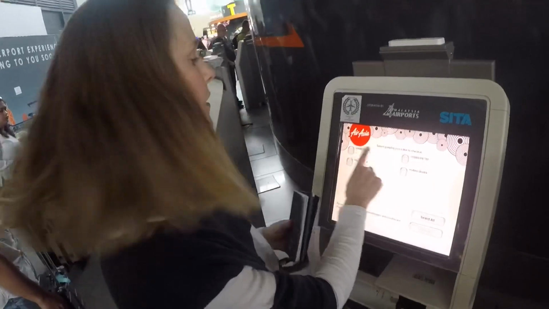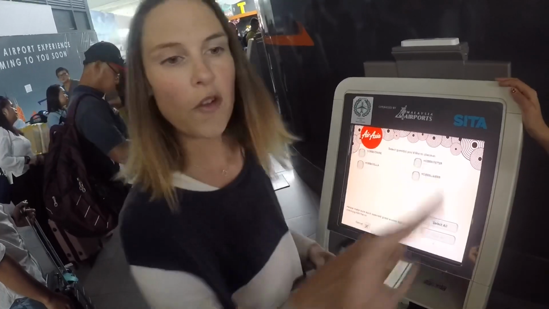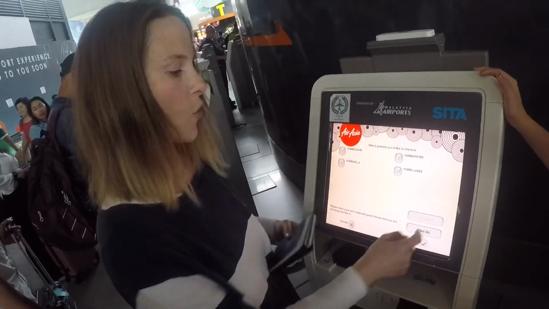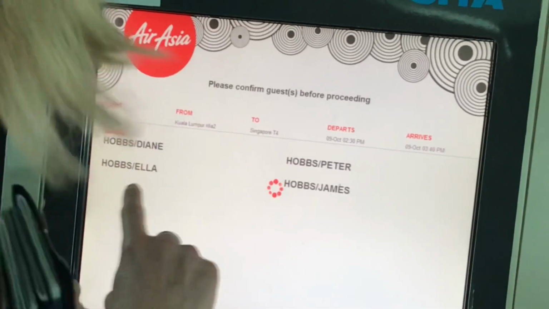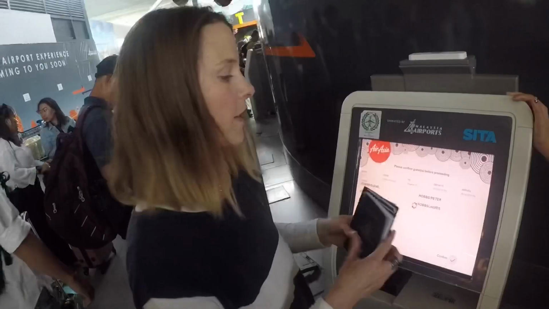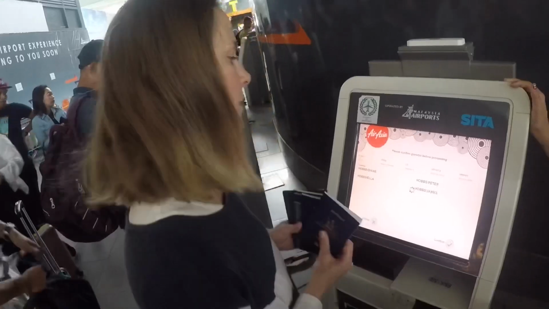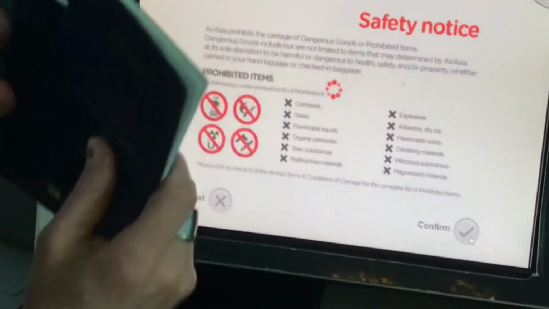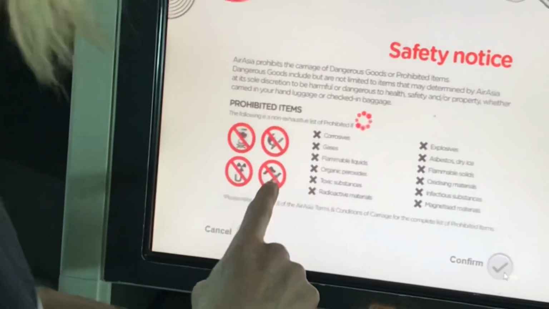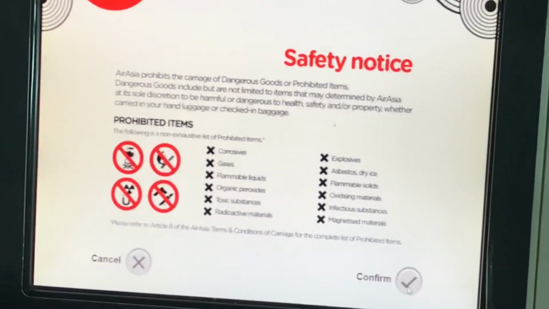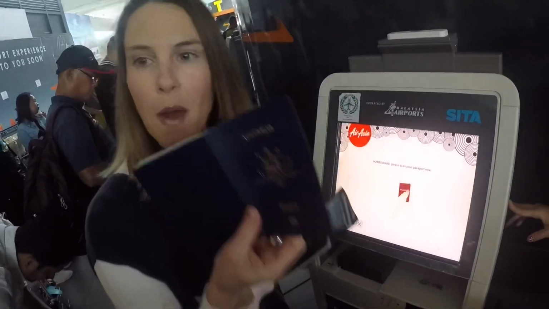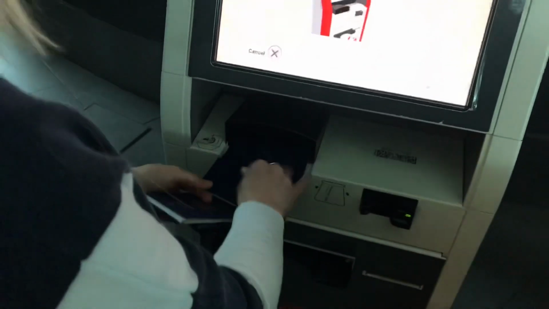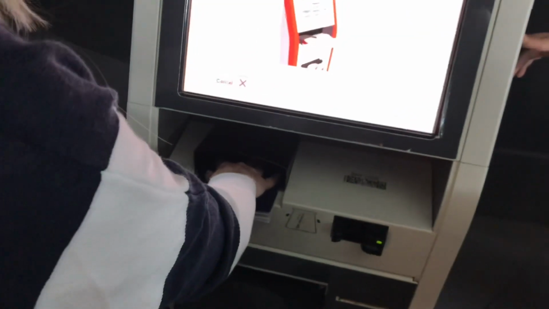So it says select guests you'd like to check in. The 4 of us are here, so I'm going to press select all. Then press confirm. Make sure that you check that all your details are correct and that they match your passports. Make sure that you have none of these items. Make sure you get your passports and press to scan.